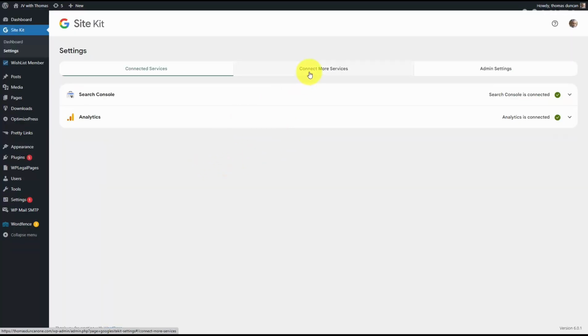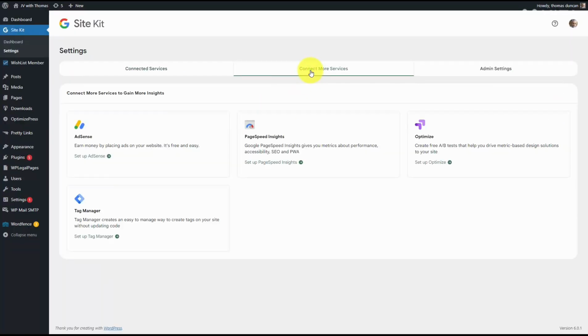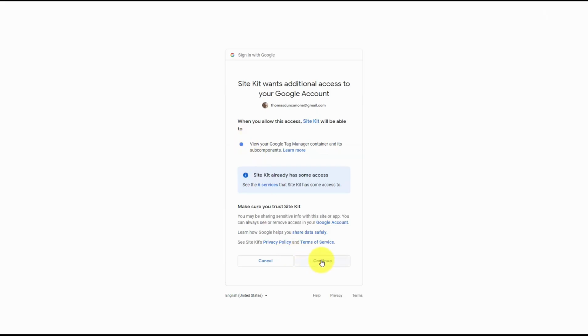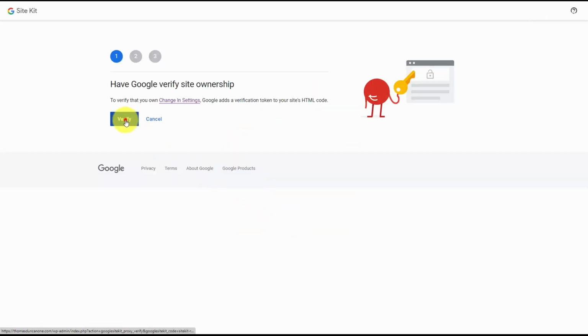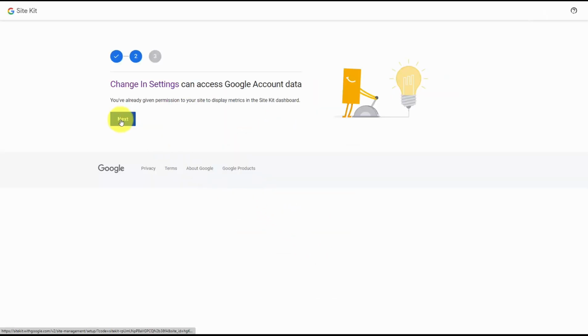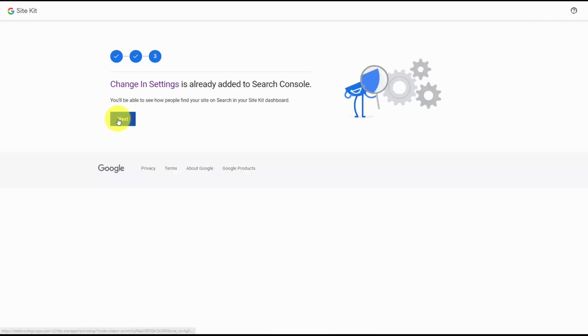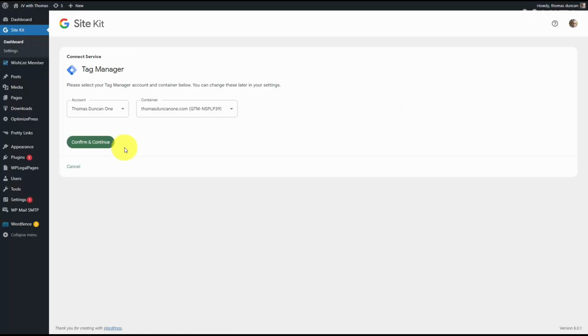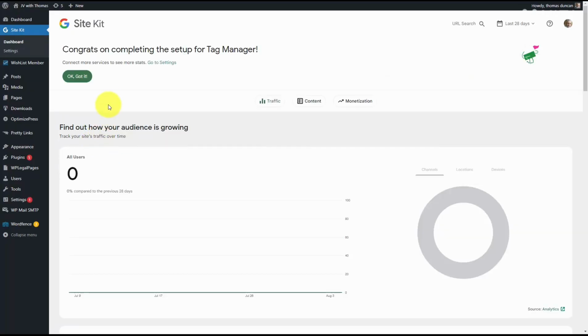Within Site Kit, we're going to click on Connect More Services. We're then going to click on Set Up Tag Manager. We're going to connect to our Google account. We're going to click Continue. Google will need to verify our site ownership. We are then going to click Next. We're going to click Next again. We're now going to click Go to My Dashboard. We're going to confirm our account in Site Kit. We are now set up on Google Tag Manager.